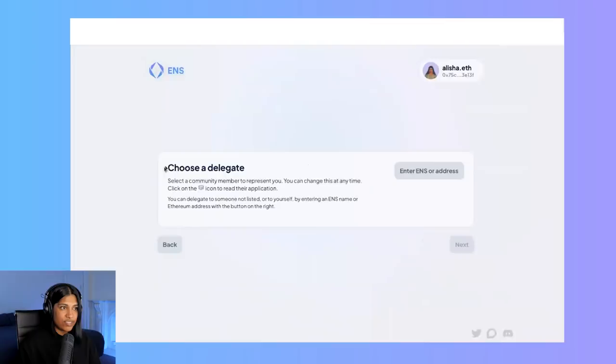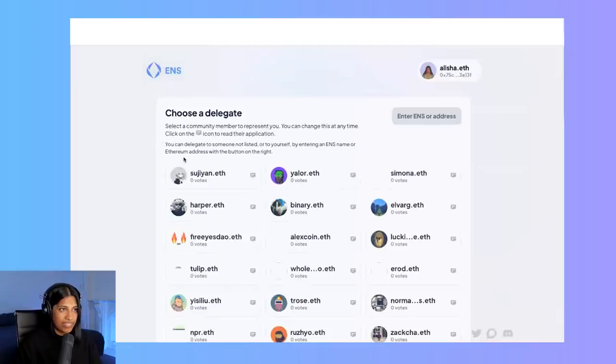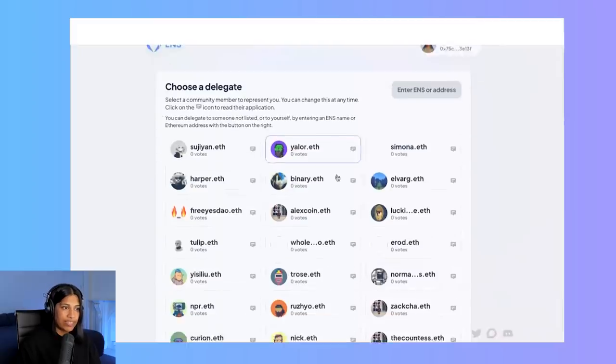Now I get to choose a delegate. Okay, so it says select a community member to represent you. You can change this at any time. Click on the text box icon to read their application. You can also delegate to someone not listed or to yourself by entering an ENS name or Ethereum address with the button on the right. Okay, so this is the button on the right.